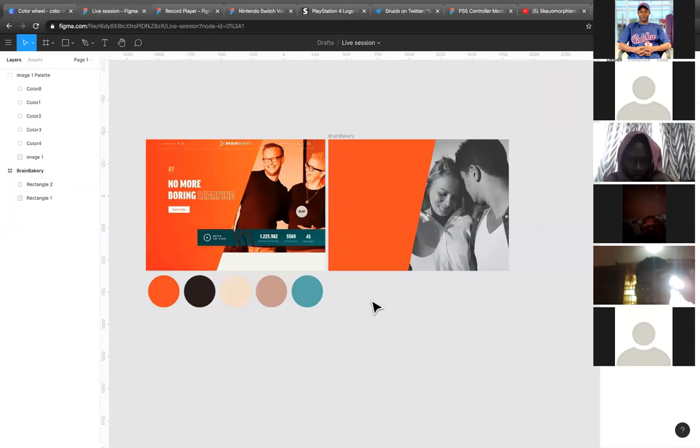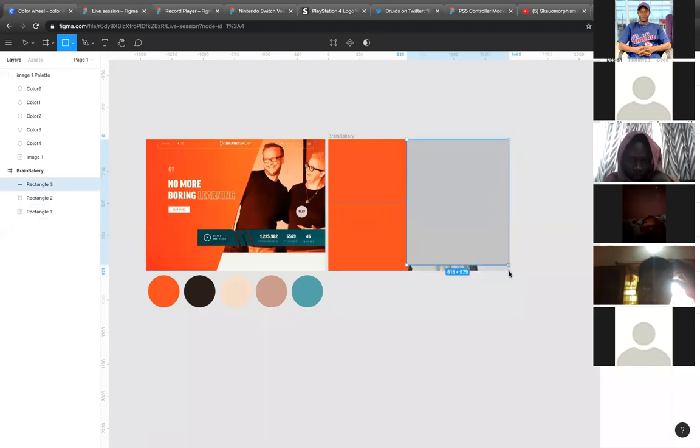Now you notice something, that this image has the same color feel. There was an overlay on this. So what I usually do, you can actually create a shape on top and give it the color, but let's do that first. So let's create something on top.